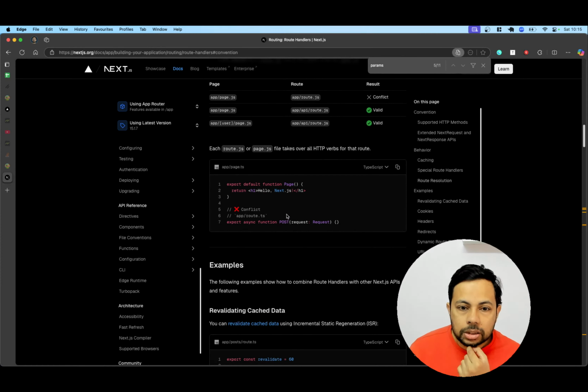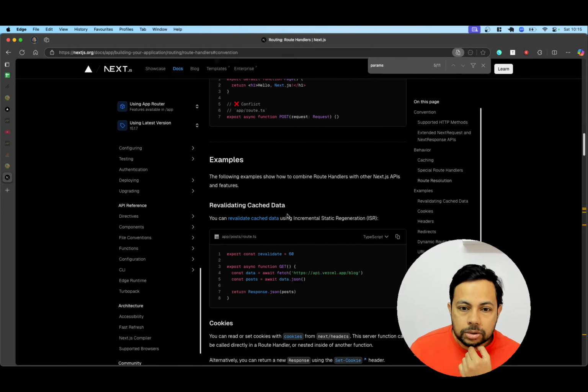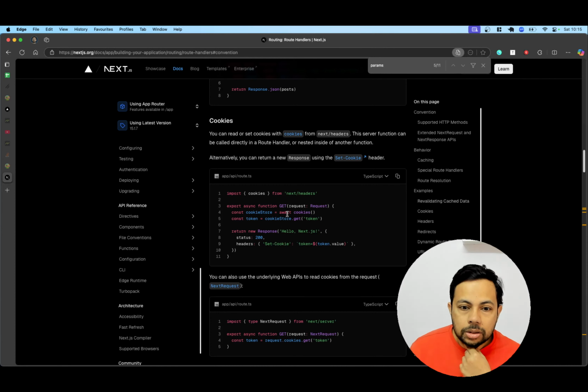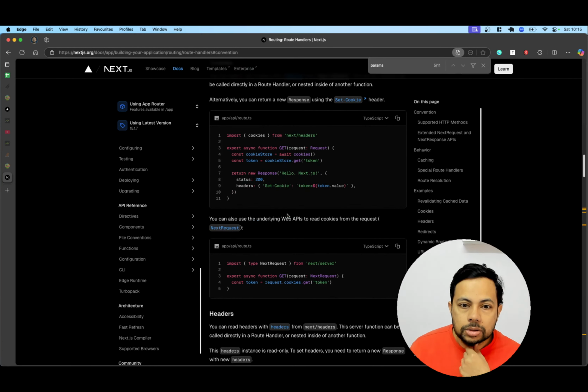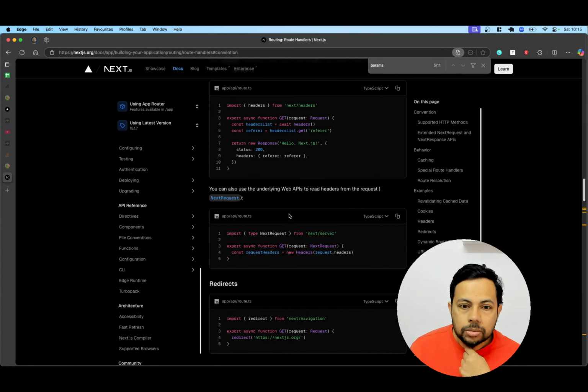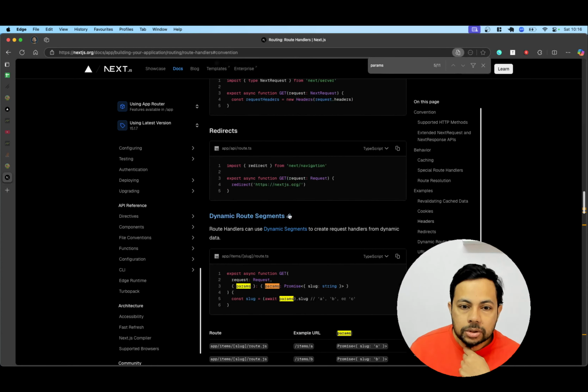How do you create a route inside posts and response set query params? I want to look at params. Slug dot route, and this is the slug.route. Route handlers can use dynamic segments to create request handlers with dynamic data. Yeah, this is what I want.